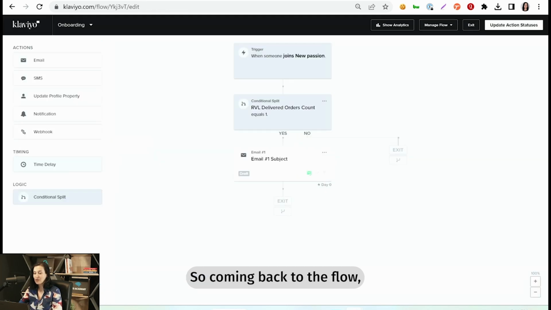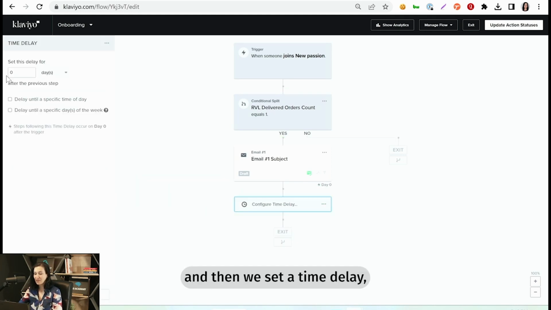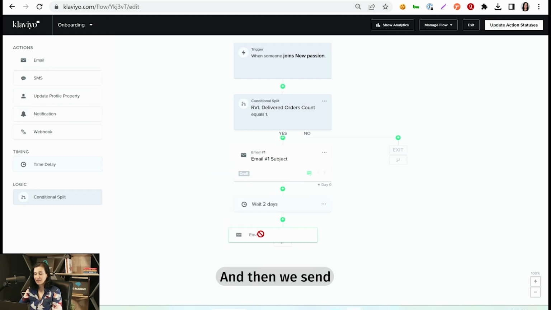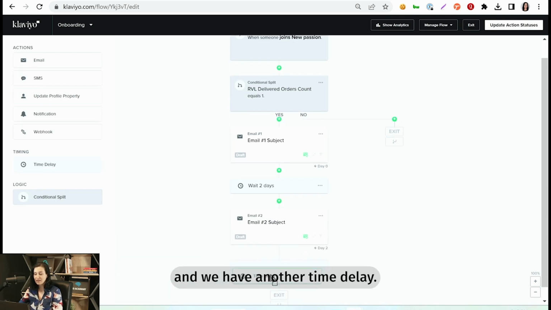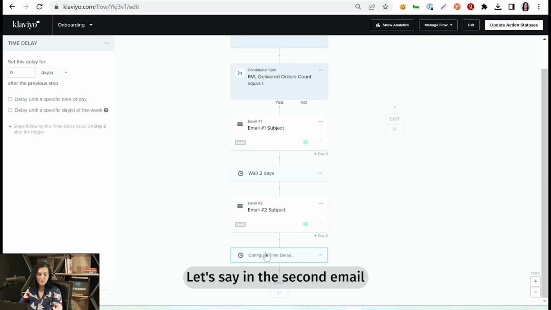So coming back to the flow, we want to have the first email where we try to eliminate that buyer's remorse, and then we set a time delay, let's say of 2 days. And then we send out a second email, and we have another time delay. Let's say in the second email, we would have getting started, some social proof. Maybe in the third email, after, let's say, 3 to 4 more days after.